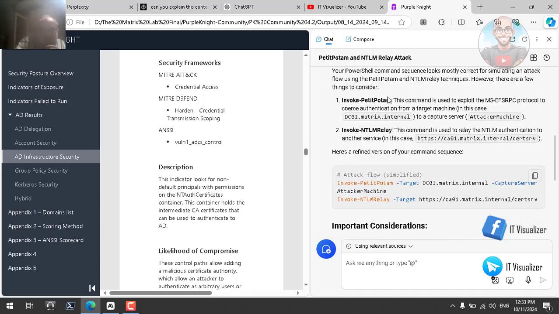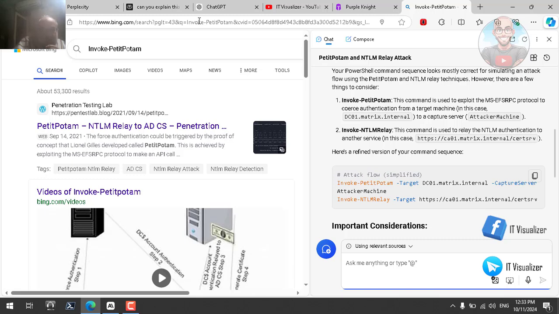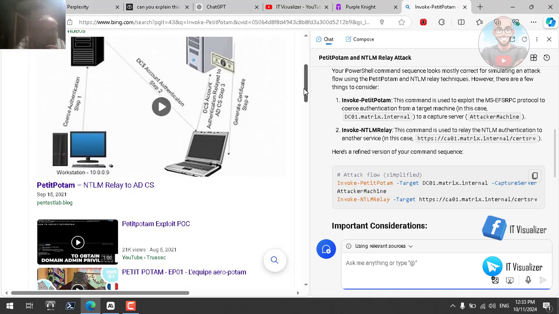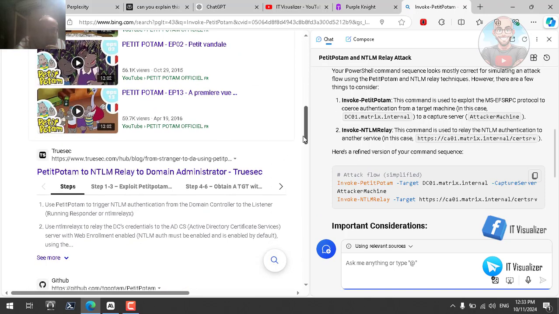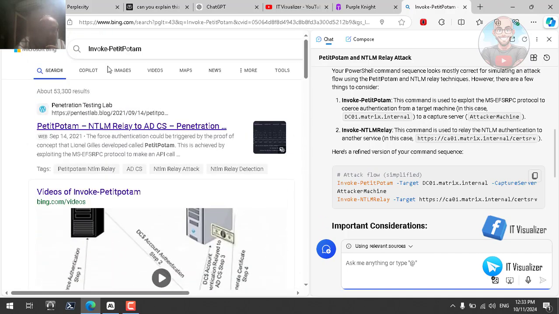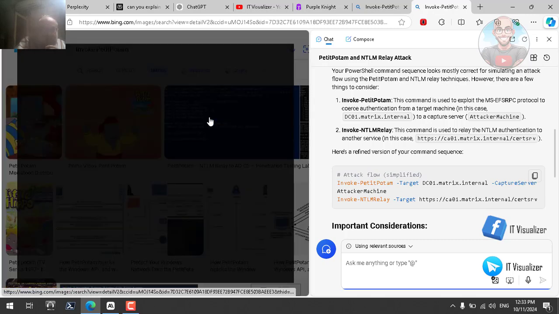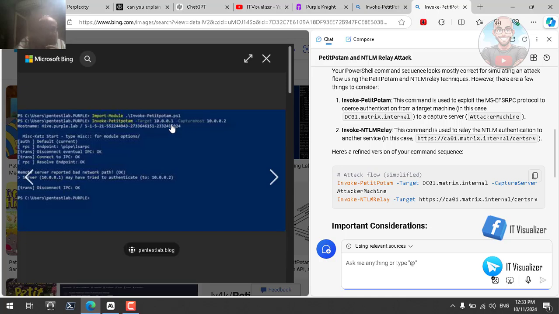So there is a module called Invoke-Petitum. If we copy this and search for this command, we can see if we have it. Let's see if this command is correct or not. If we have maybe an image or something, we can see this one. Okay, so we have Invoke-Petitum, so this is a good one.